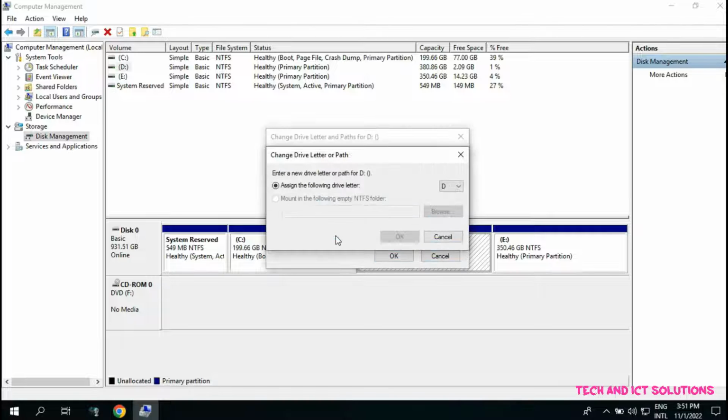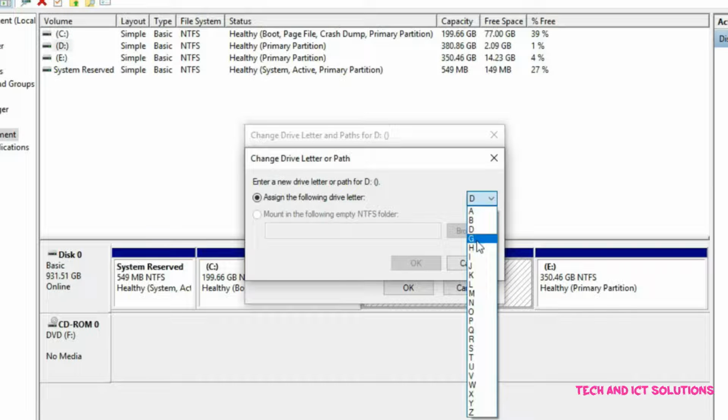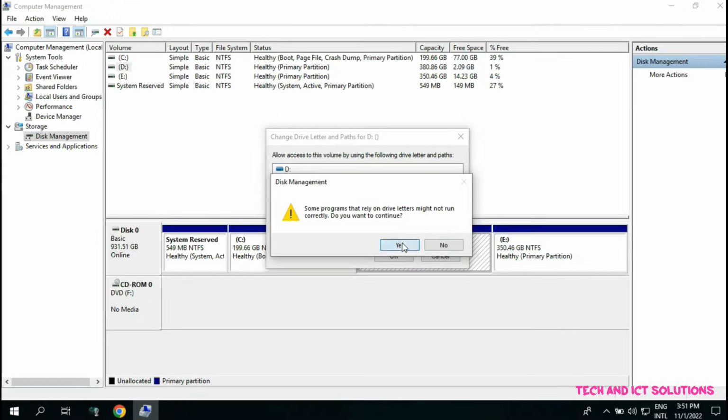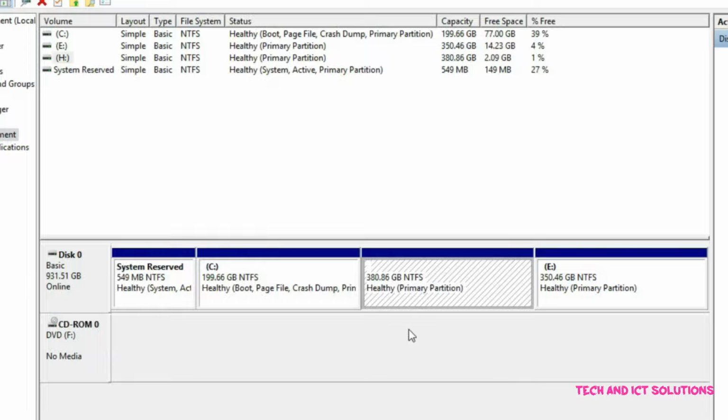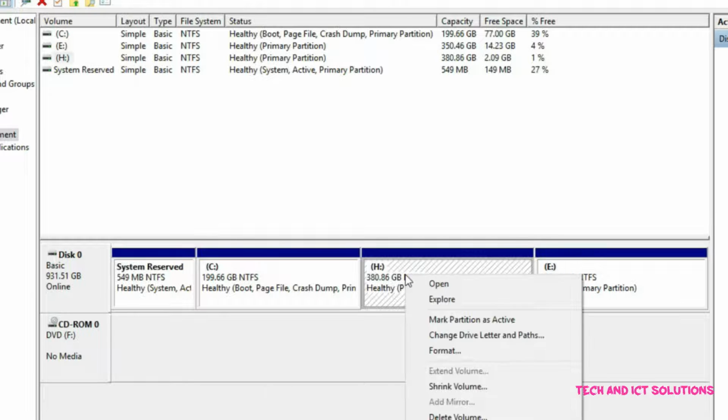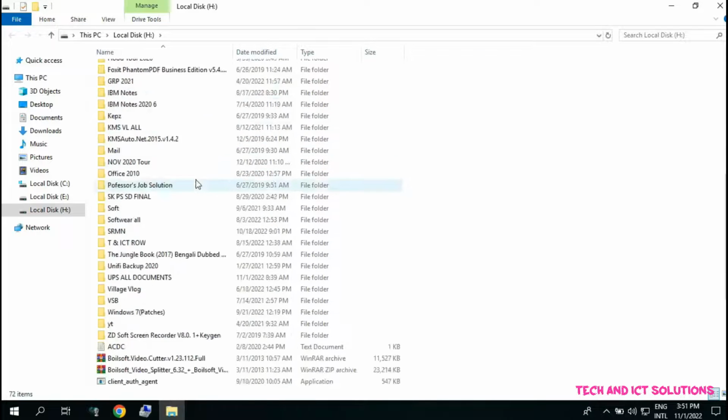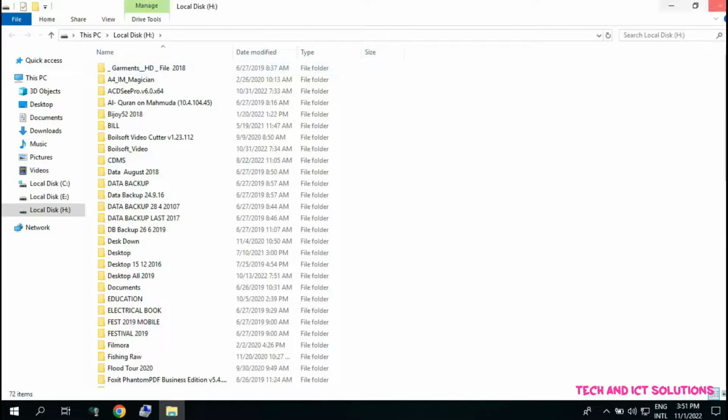Now, click on Change and change this drive letter name. After changing, click on OK and Yes. Drive letter name changed successfully. Now again try to open this drive. You can see, the drive opens normally, and our problem has been solved.